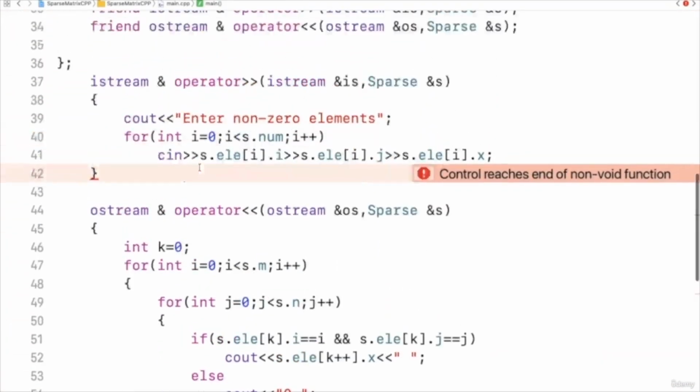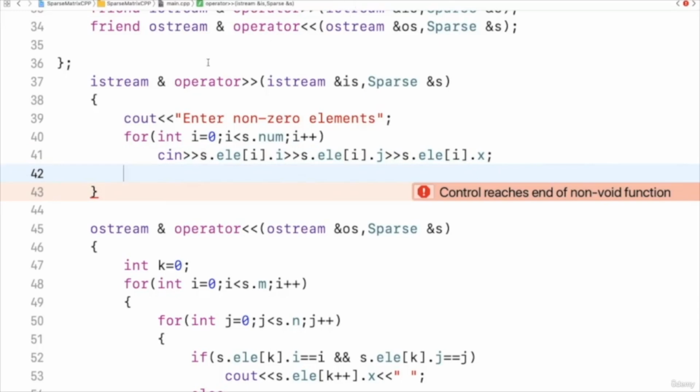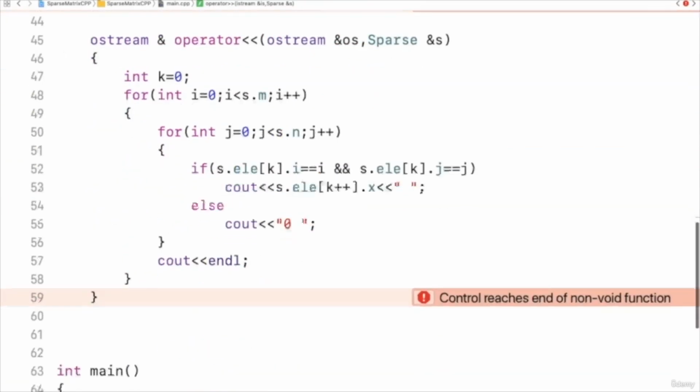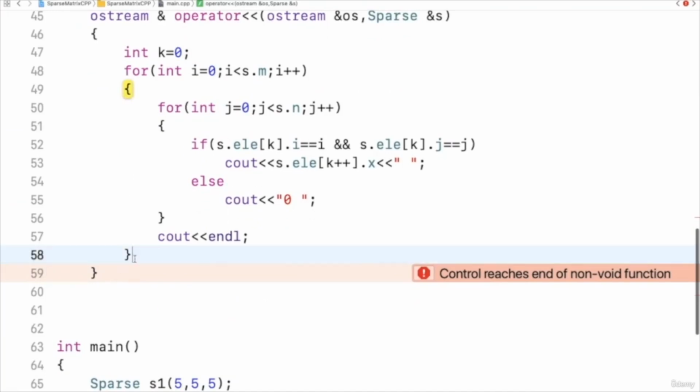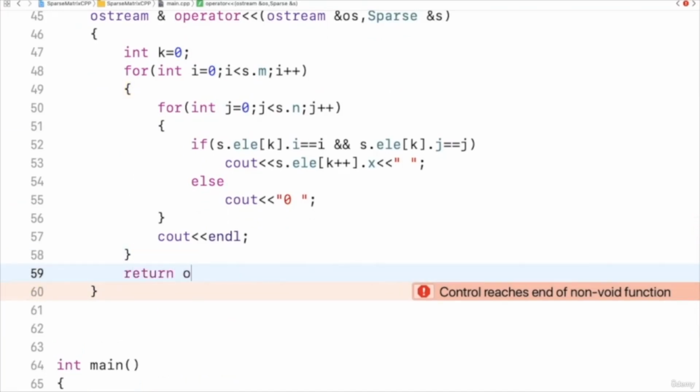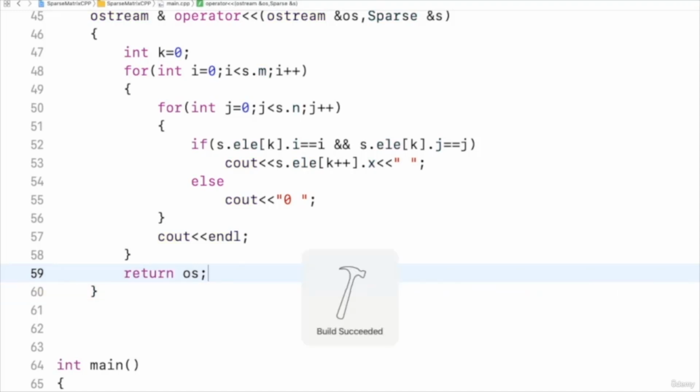See, actually, at the end of this function, I should return, because the return type of the function is a return by reference of istream. So istream reference is. So at the end, I should say return is. And here inside ostream, I should return os. Let us compile and run.